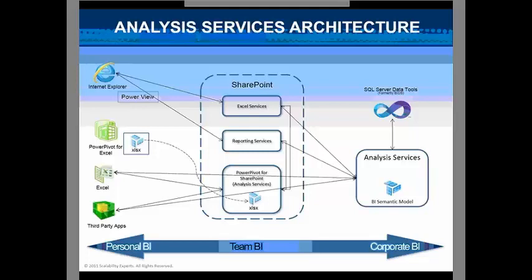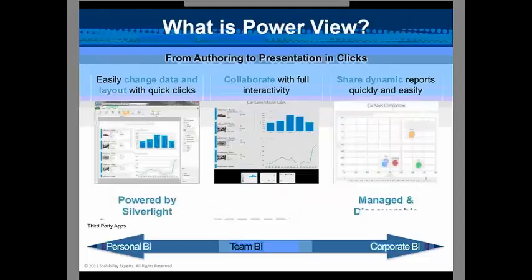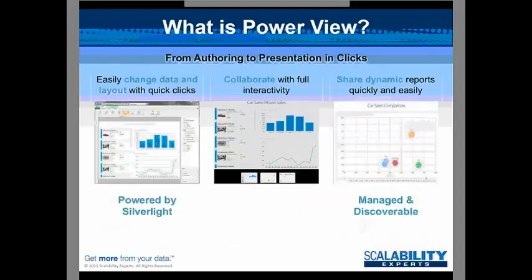So now, the last slide, I introduced you to something called Powerview. And some of you may be having some questions right now: exactly what is Powerview? Well, Powerview is a Silverlight powered development environment that allows quick data changes and data layout changes with just a few clicks. It's 100% interactive. It's all web-based. And it allows the end users to manage and discover and share the reports very quickly through SharePoint.